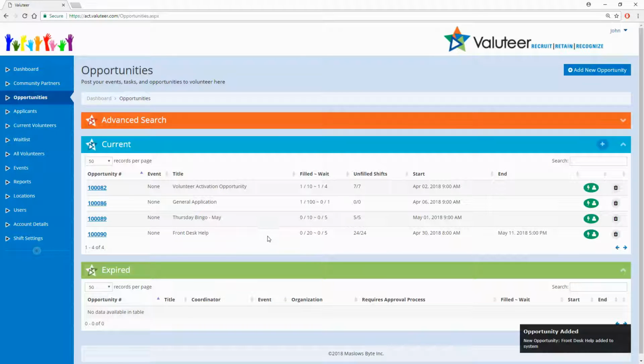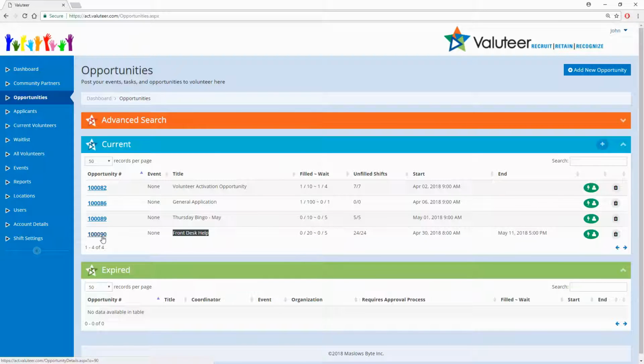And again, back on our opportunities page, we now see that we've got our front desk help opportunity. We also want to take a look at some of the other information we've got regarding this opportunity. We can see that we've got 20 approvals set, we've got a wait list of 5, we've got 24 unfilled shifts now, and we'll take a look at why that is in a minute. We've also got our start date and our end date. So with that, let's click on the opportunity number link here to get into the details screen for this opportunity.